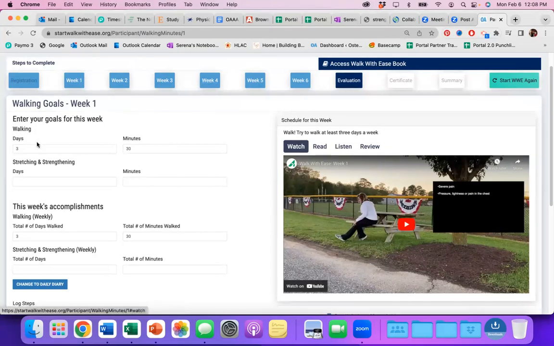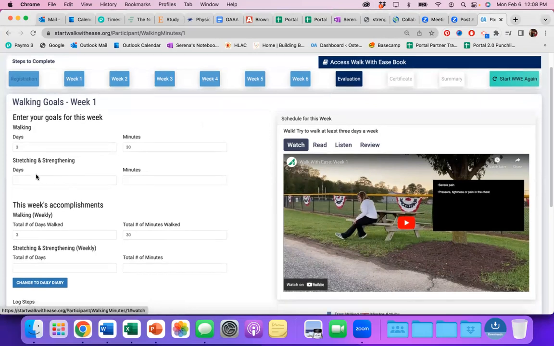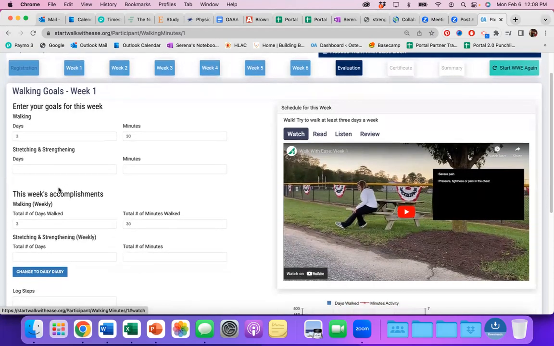Okay. So the other thing is that we added the option, if participants want, to set goals related to the stretching and strengthening exercises. Obviously the focus of Walk with Ease is really to increase participants' walking days and minutes. But the stretching and strengthening is a piece of the program as well, especially the stretching piece, since it's part of that 5-step walking pattern. So we did want to include an opportunity for them to set goals related to that.